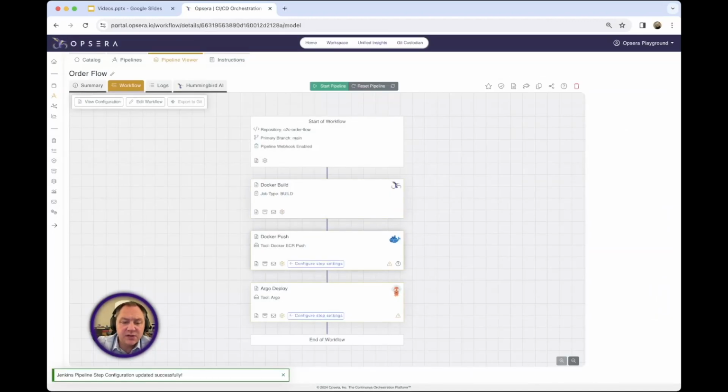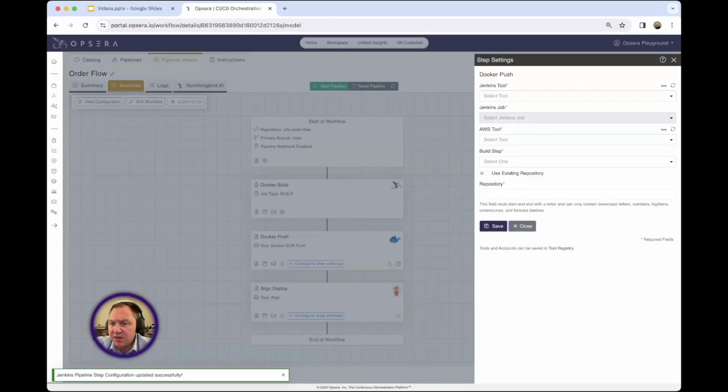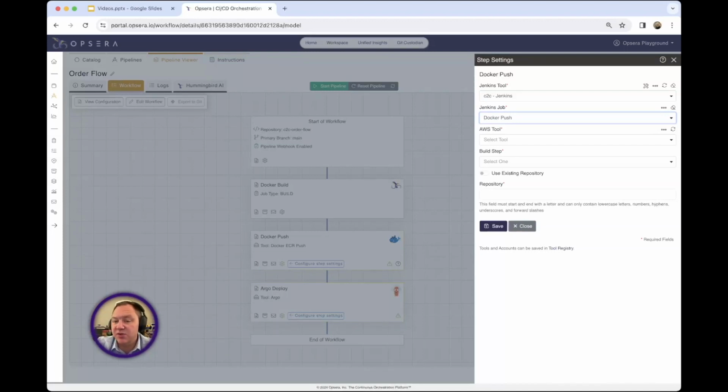The next piece we'll do here is the Docker push step. So I'll open this up. Again, we'll select that same C2C Jenkins, code to cloud Jenkins. We'll use the Docker push job. Now here's where we specify our AWS credentials. So I'll go ahead and select the AWS tool we already registered, called fulfillment.